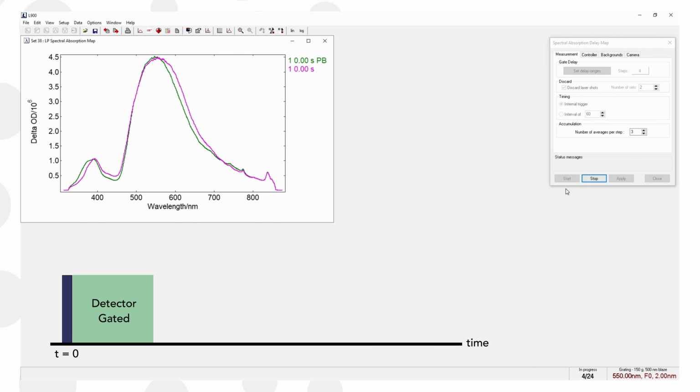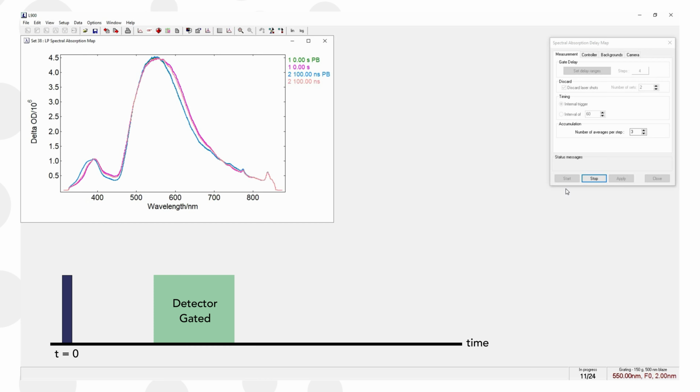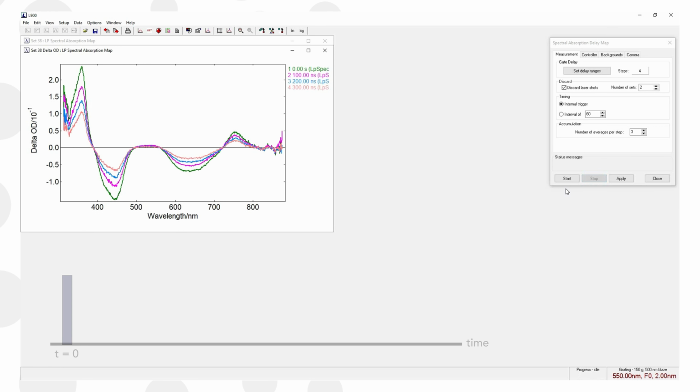As previously, the software displays the probe-only background and the pump and probe spectra as they are acquired. The ICCD gate delay is scanned, and a transient absorption spectrum is acquired for each delay. Once finished, a map of the transient spectrum as a function of time is displayed.